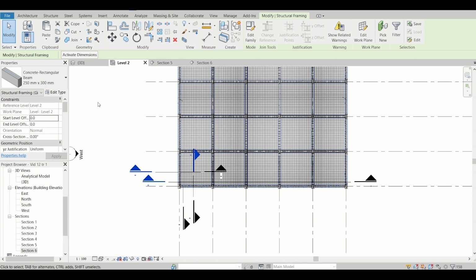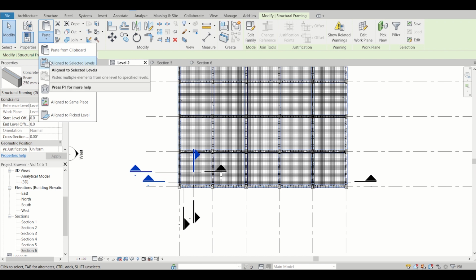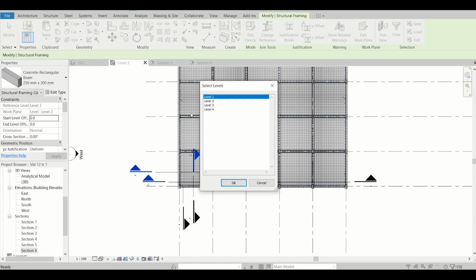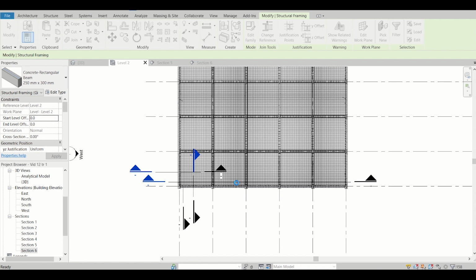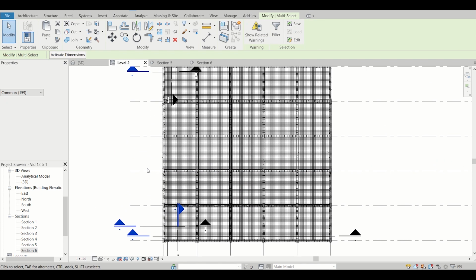After clicking on copy to clipboard, in the paste option, I'll select align to selected levels. So I want to copy my beams to level 3 and level 4. So I'll simply select level 3 and level 4 and then I'll click on OK. So the copying process has been completed.